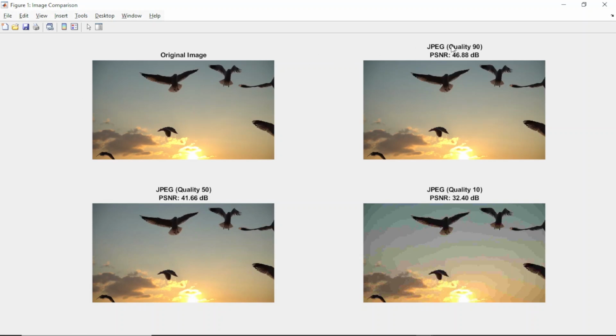Here is the JPEG, which has a PSNR of 66.8 dB, with a quality of 90. And this is the same picture with lesser quality, that is 50. The PSNR is 41.6, which is lesser, obviously, as quality reduces, the PSNR reduces. And this is the same file with quality 10, and again the PSNR value reduces to 32.4 dB. As you can see, the quality of the picture also drops.